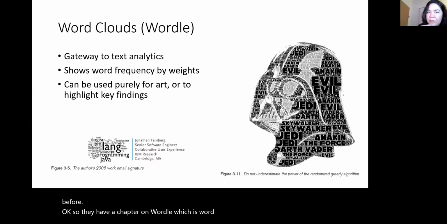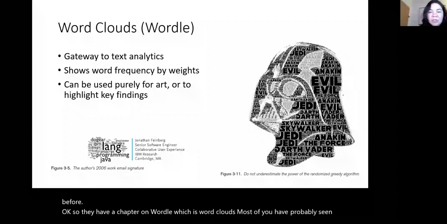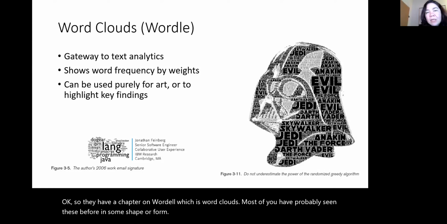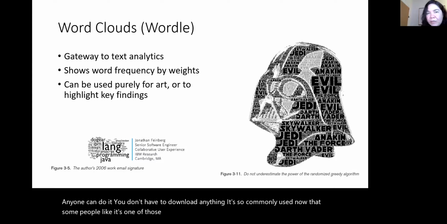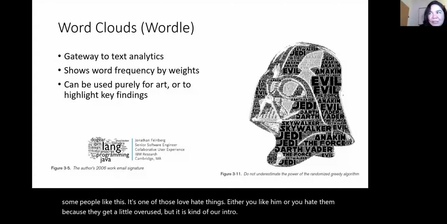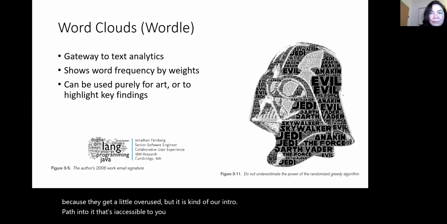Most of you have probably seen these before in some shape or form. It is kind of the gateway to text analytics. It is very, very easy to do. Anyone can do it. You don't have to download anything. It's so commonly used now that it's one of those love-hate things. Either you like them or you hate them, because they get a little overused. But it is kind of our intro path into it that's accessible to you guys without learning a whole new thing.